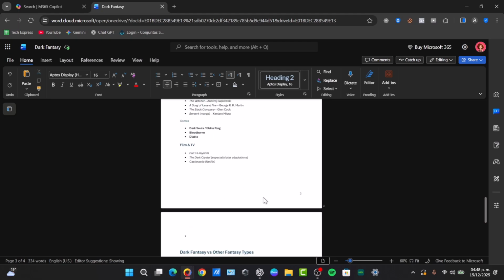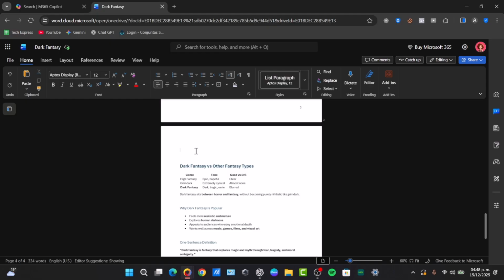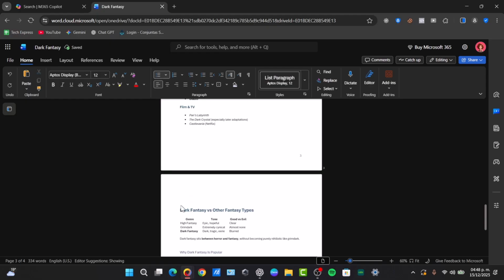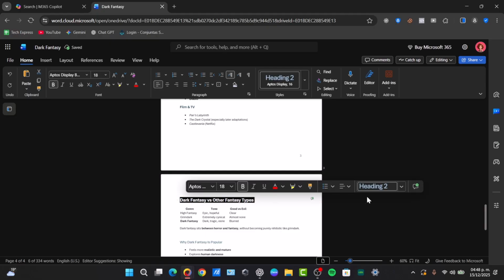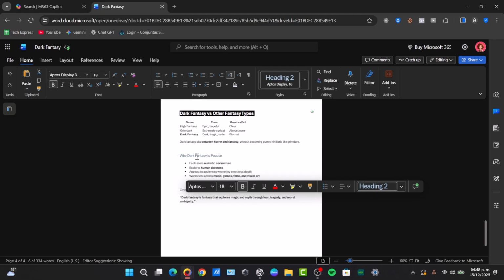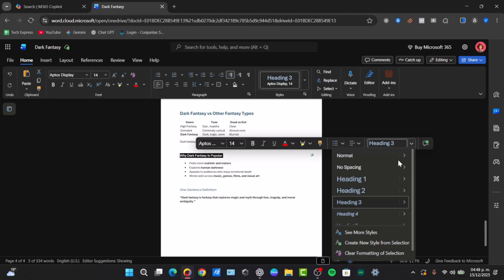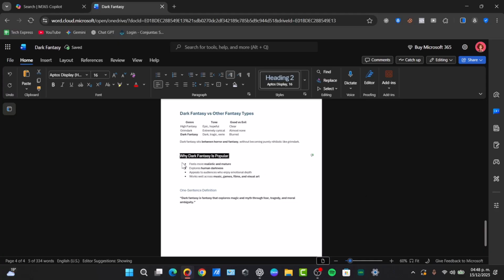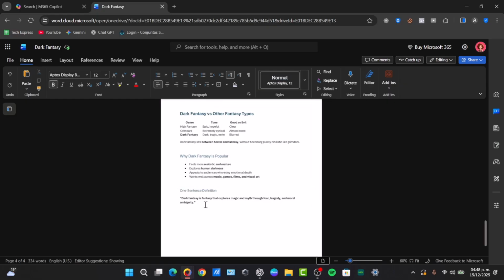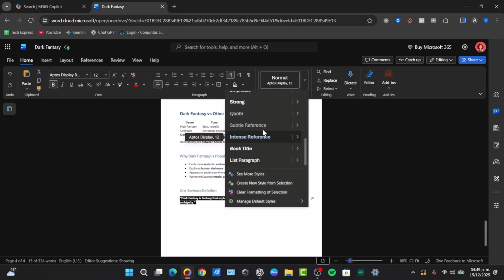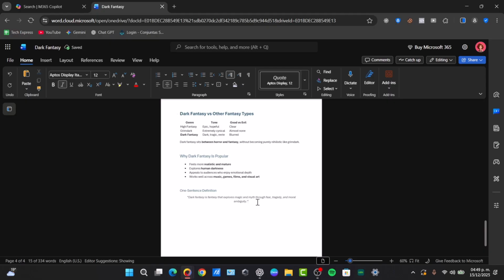In all my information, what I need to do is make sure that all of the titles and the subtitles are equal. For example, dark fantasy versus other fantasy titles would be Heading 2. Now, why dark fantasy is popular, I'm going to be selecting Heading 2. And all of this text should appear as a paragraph, or as strong, or even a quote. So the last one, one sentence definition, I'm going to be changing normal to quote, and there we go.